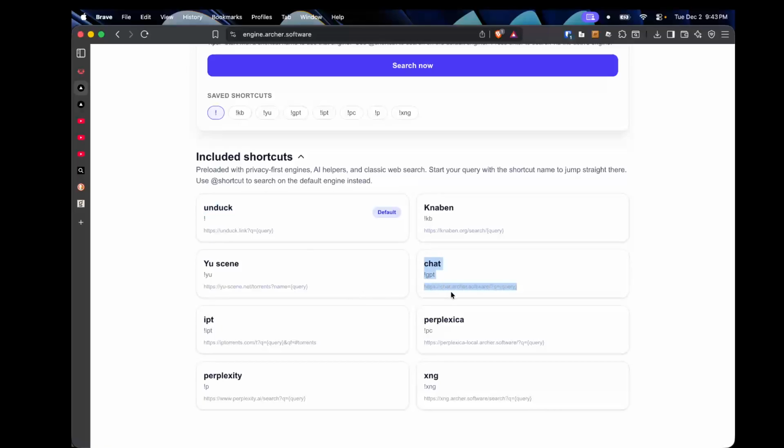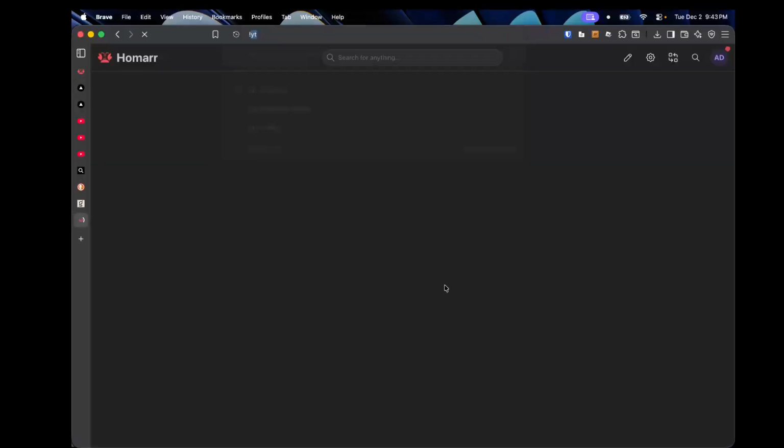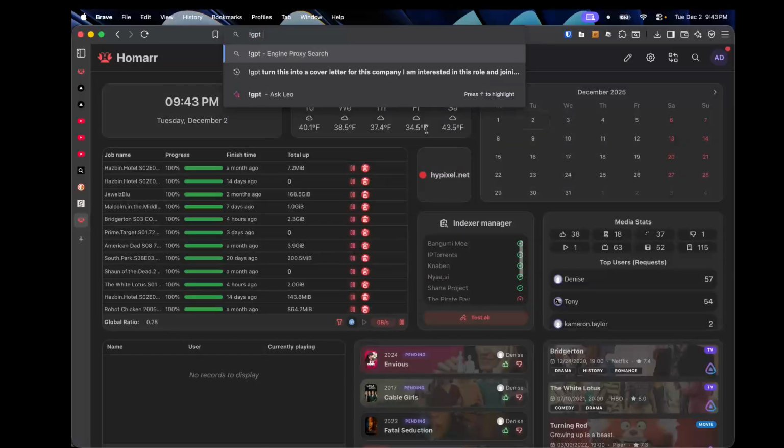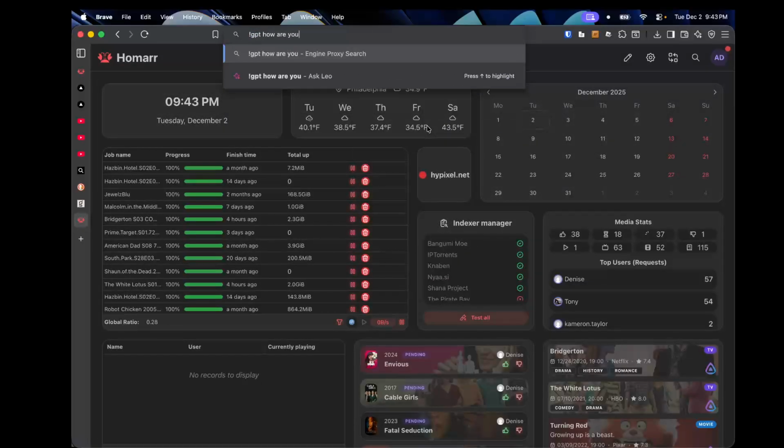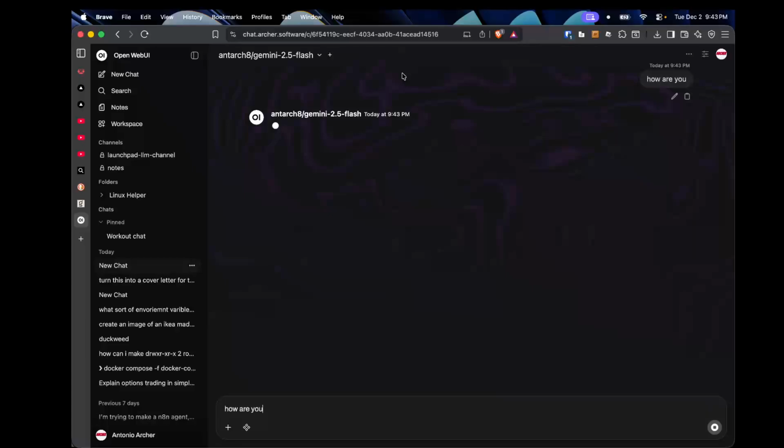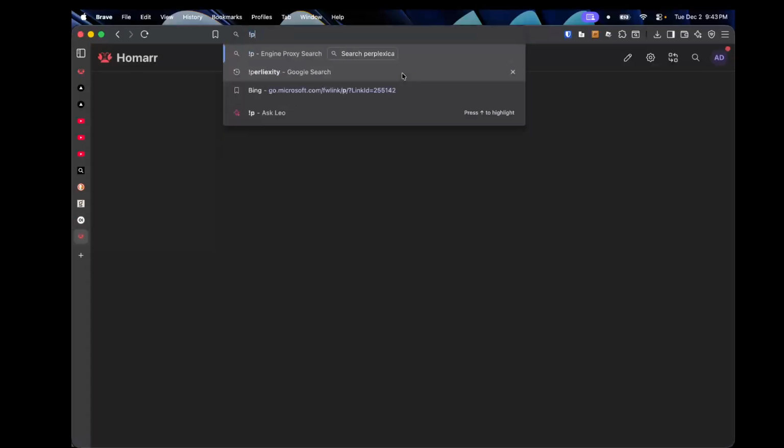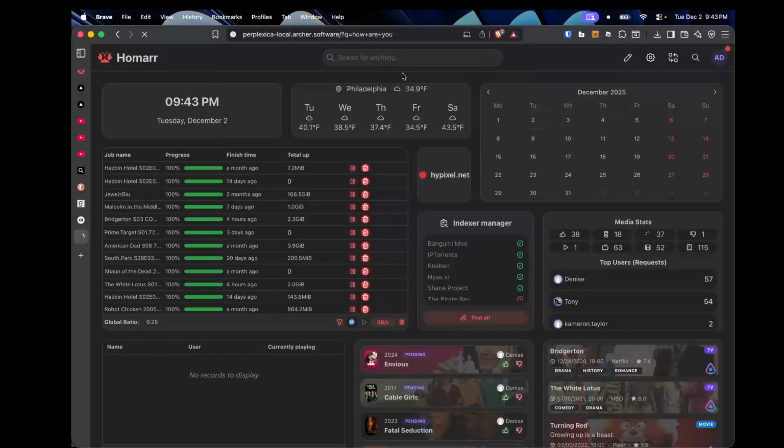I have my own instance of OpenWebUI, right? So if I type IGPT, how are you? It'll go into OpenWebUI and it'll ask OpenWebUI a question automatically. Same thing for something like Perplexity. Perplexica.